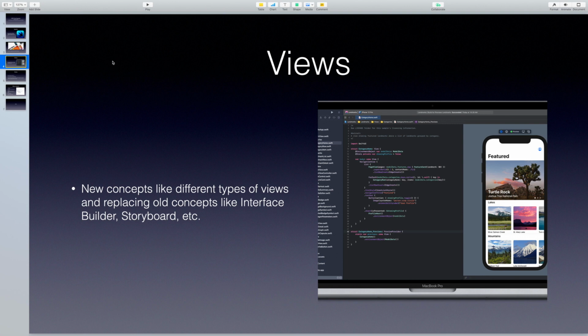Let's talk about views now. Views are a new concept that come with SwiftUI. Views replace the old concepts like Interface Builder and Storyboard. As you can see in the image that we have attached here, views are the basic building blocks of any app written in SwiftUI. They have the code that will make up the UI for that particular view, and because it is all declared out, you can preview what it is going to look like on the right.